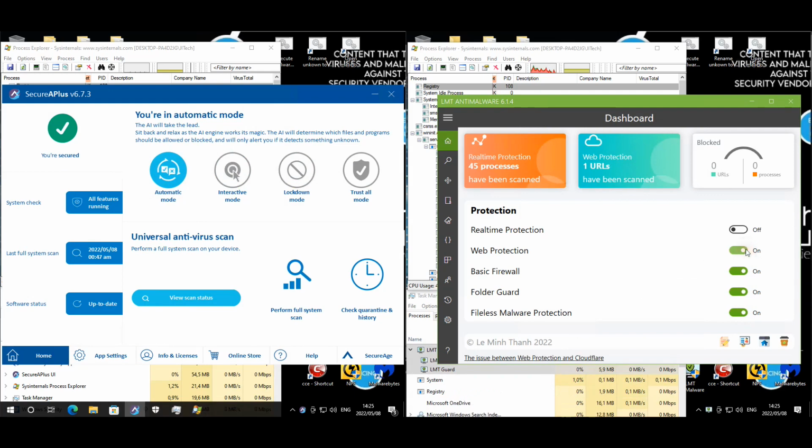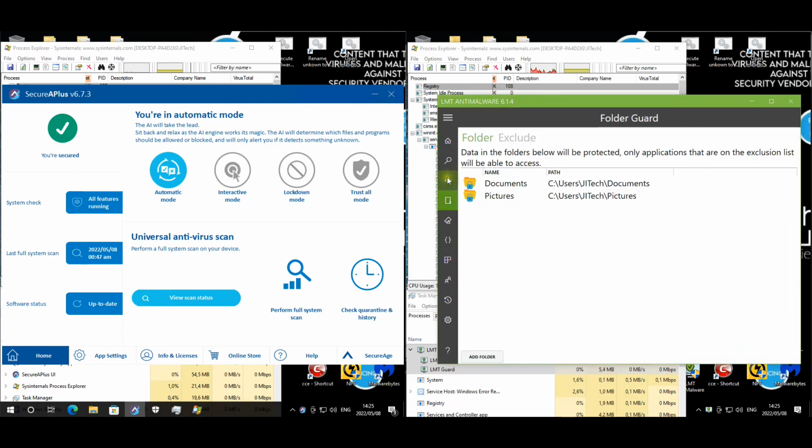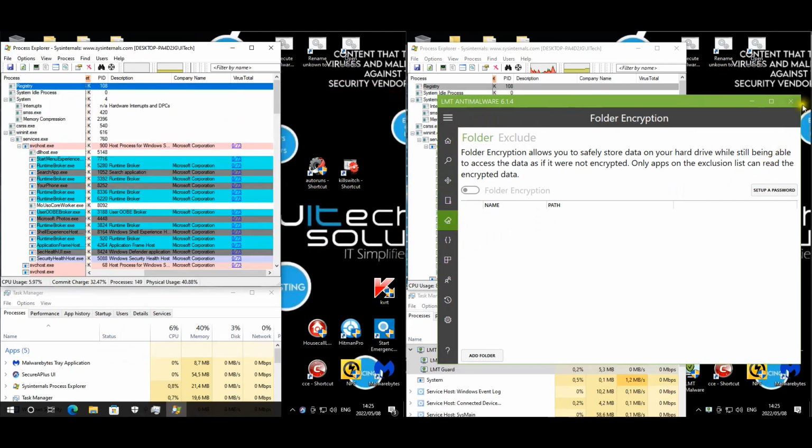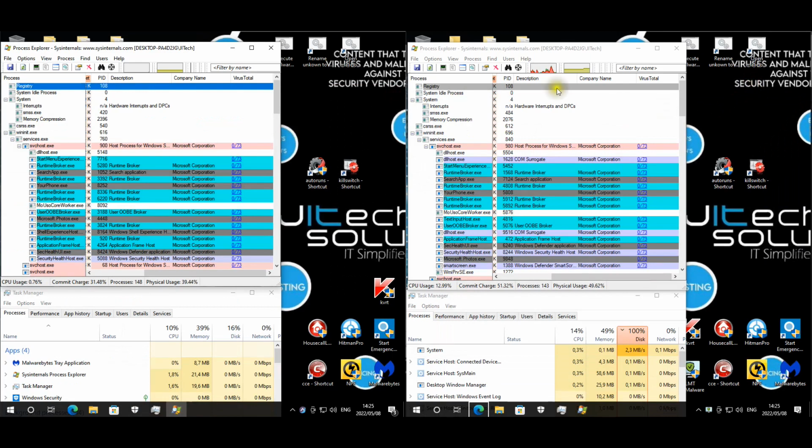Okay, we're almost there. Okay, and real-time shield is enabled. That's really good to see. So I think we're all secure and we're all good to go. And we still have folder protection. Okay, so I think we can start this test, guys. I think we are protected. So the first test obviously will be the website execution.